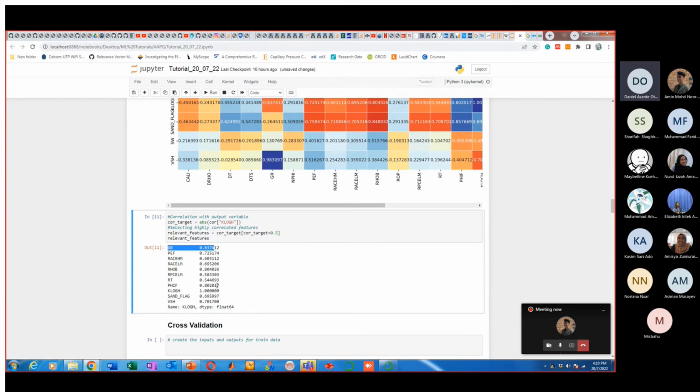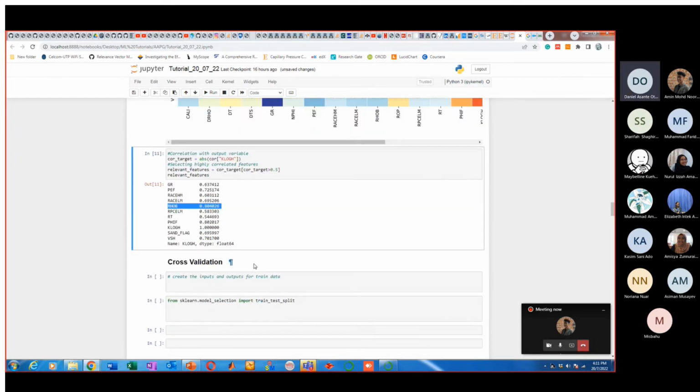And then there's a relationship between permeability and porosity. Okay, and density is a porosity log. All right, so this is actually making sense, meaning that our data is actually good. There's nothing wrong with our data. So that is actually the first step of performing data pre-processing.